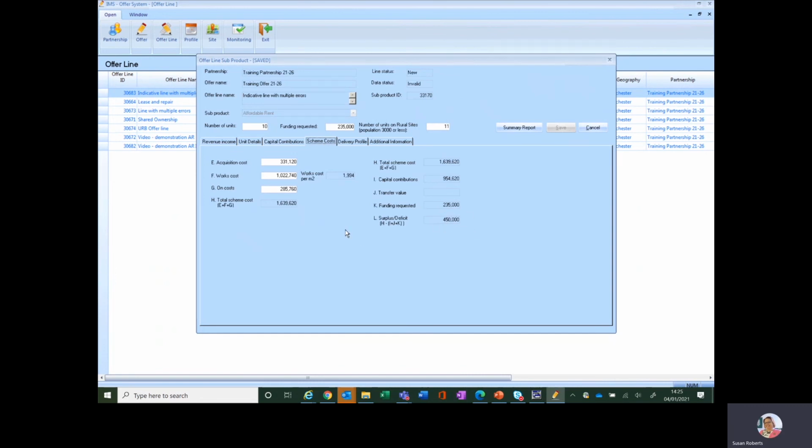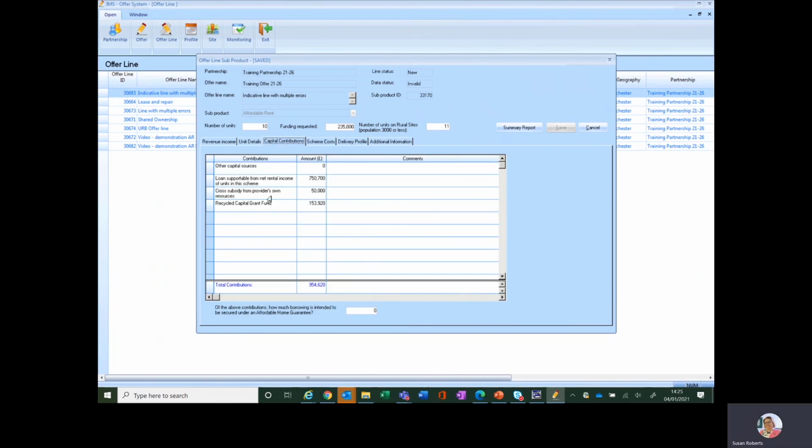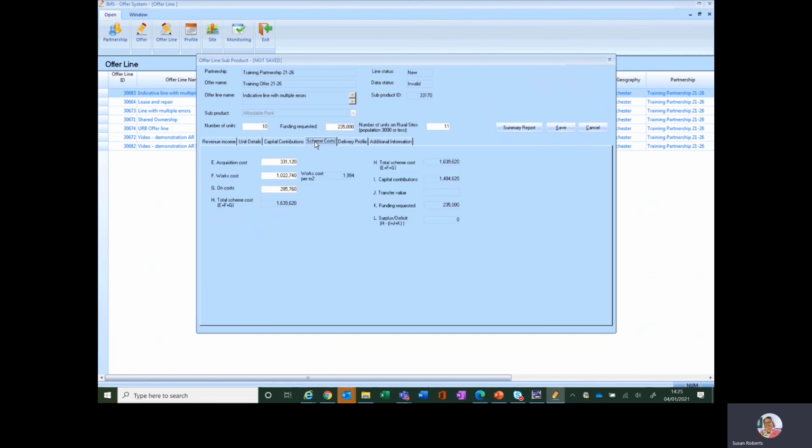So to check that, I need to go back and double check all my funding values. So my funding requested is correct. My capital contributions, I've made a mistake. I've missed off a 0 that I intended to add there. So let me add that 0 in. Let me go back to my scheme costs. The surplus or the deficit has now gone to 0.